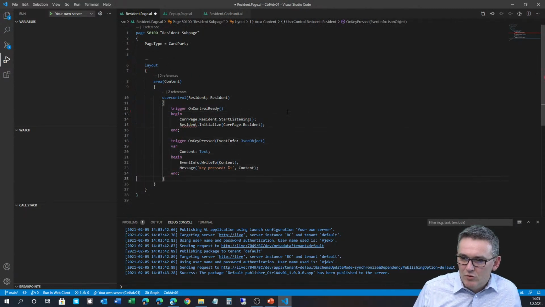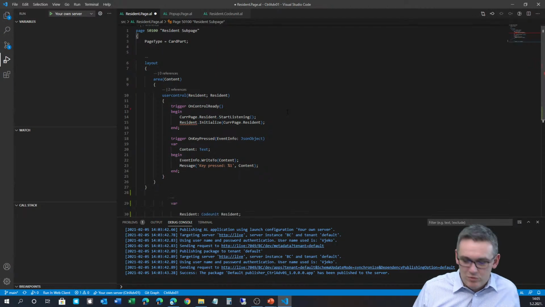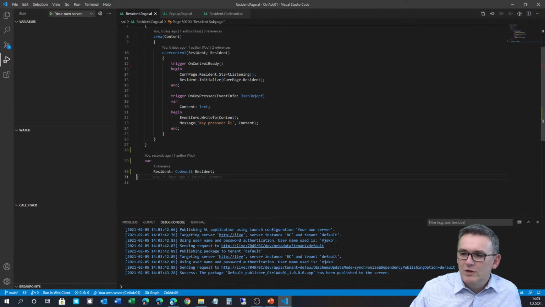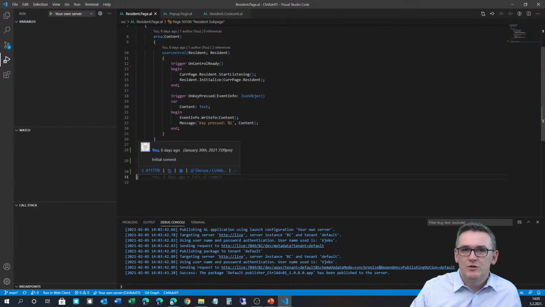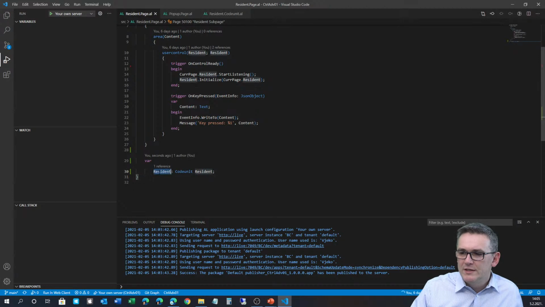I'm going to move that into my global variable. So I want to have a global reference to this code unit to be alive as long as the page is alive. When the page goes out of scope, this variable will go out of scope, and whatever functionality was present there will not be relevant anymore.